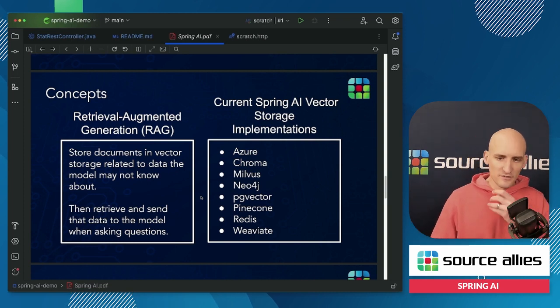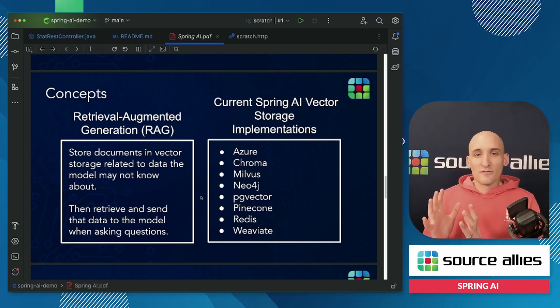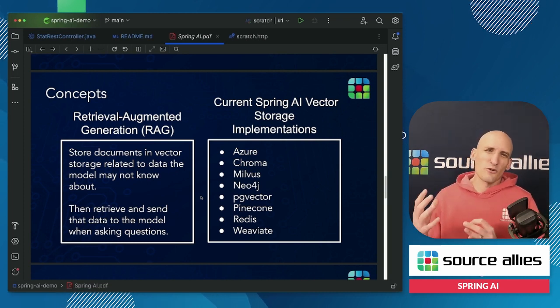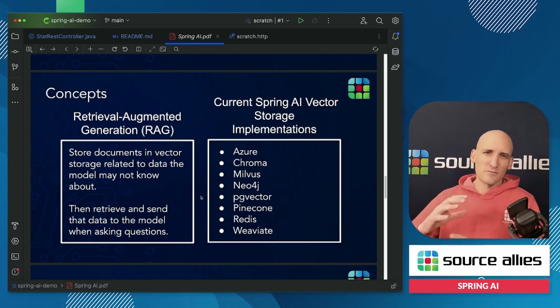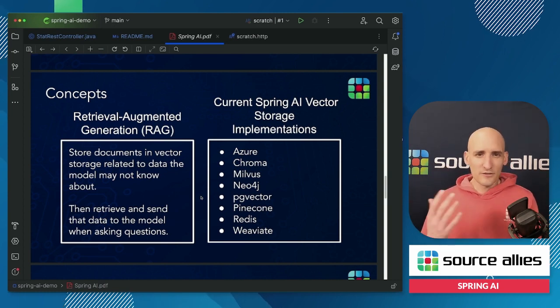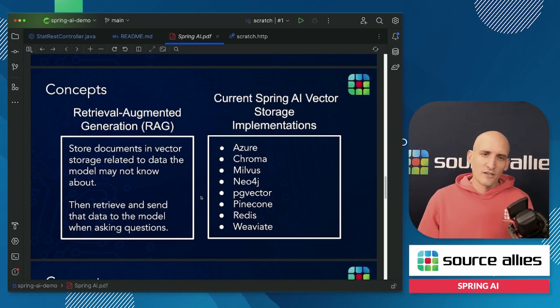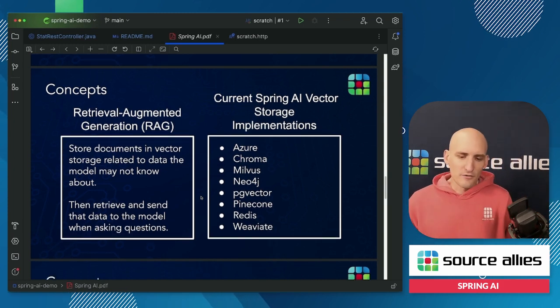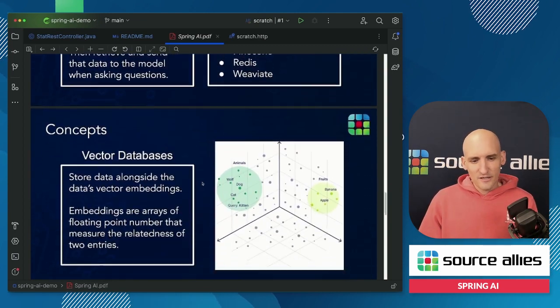Spring AI gives us a lot of different implementations of vector storage. When you do this, you have to store all your data in a specific format to make it easier to work with in a vector storage database. Spring's got a lot of great implementations, again all abstracted to the same common interface. All right, so let's talk about vector databases a little bit.